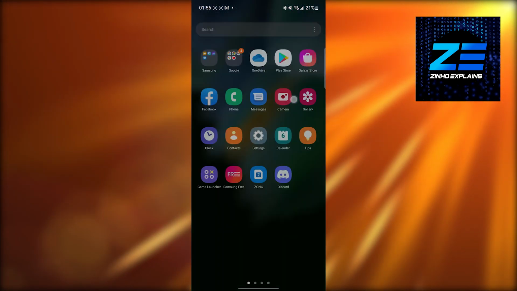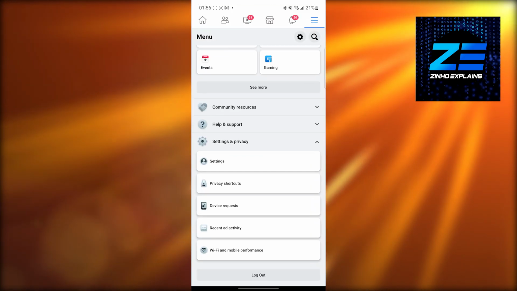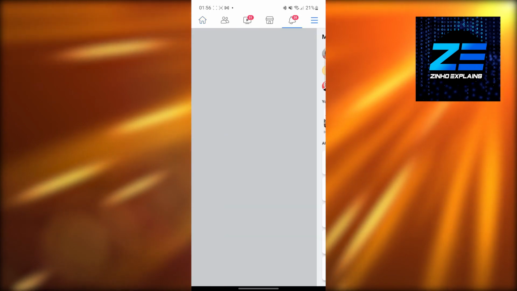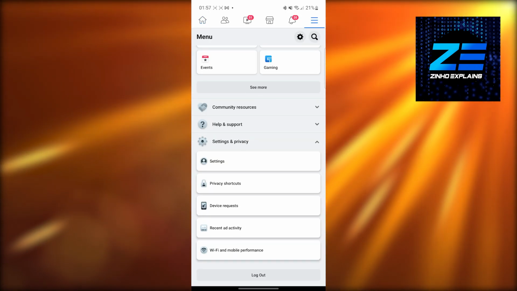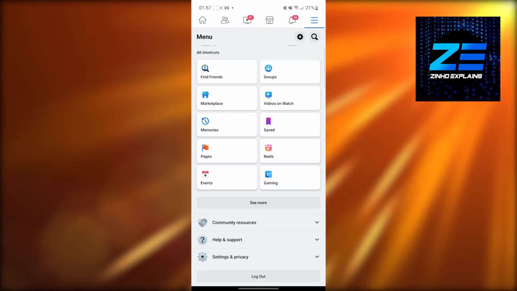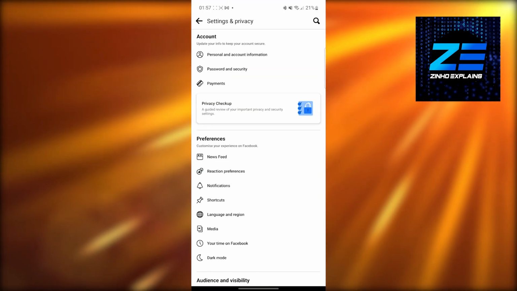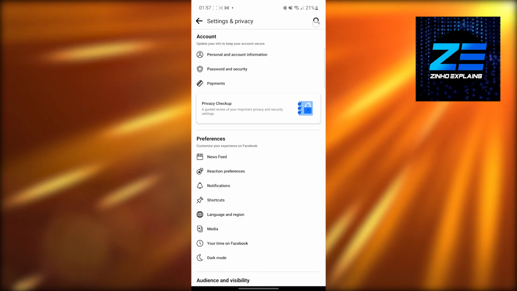So firstly, open up Facebook on your phone, and then once you have Facebook opened up, simply click on the top right where you see three lines, and then after that scroll down. Now click on settings and privacy, and then after that click on settings, and then now from over here click on the top right where you see the search bar.